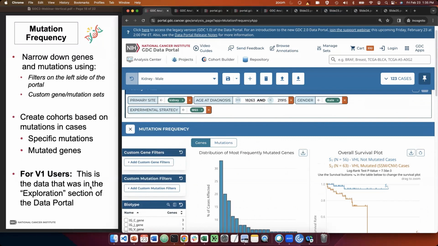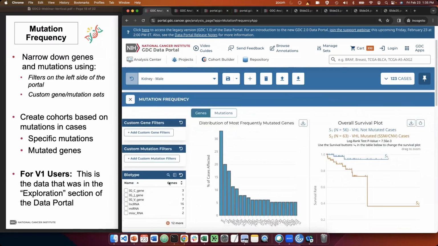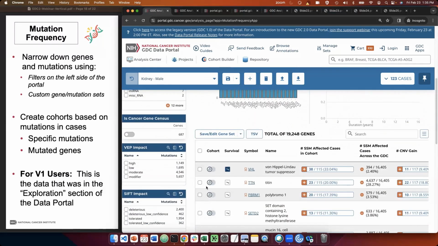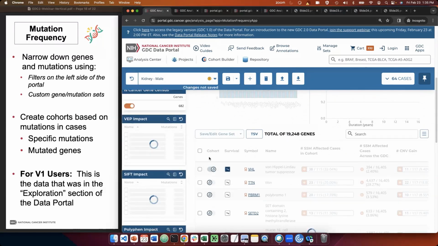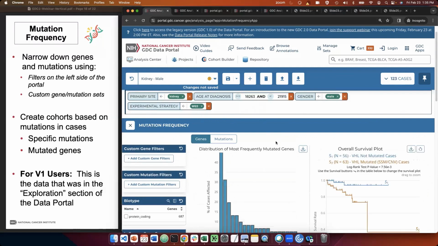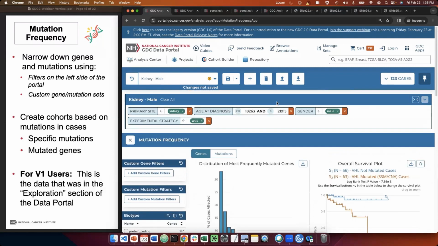And one thing I want to mention is that this is another opportunity to create cohorts based on mutated genes or specific mutations. So if you wanted to create a cohort of just VHL mutated genes, you can click here. And this will add VHL to your cohort, and then you could save that or save as or whatever you need. But we're going to remove this for now. For anyone who used V1 before, this is the data that was on the exploration section of the data portal.